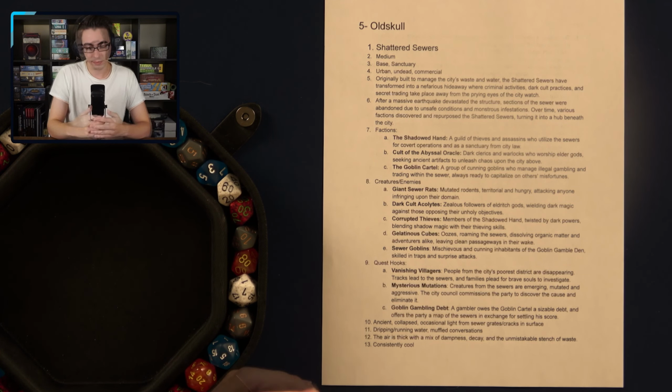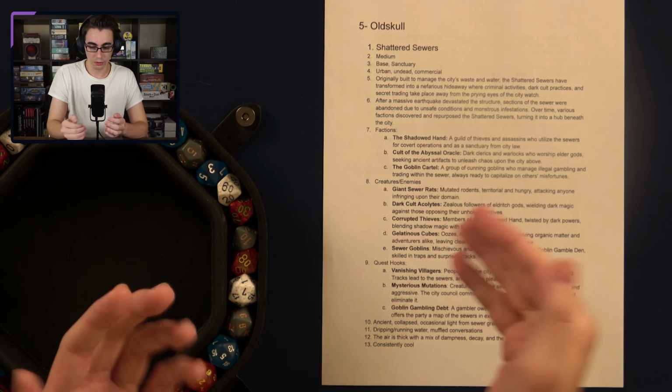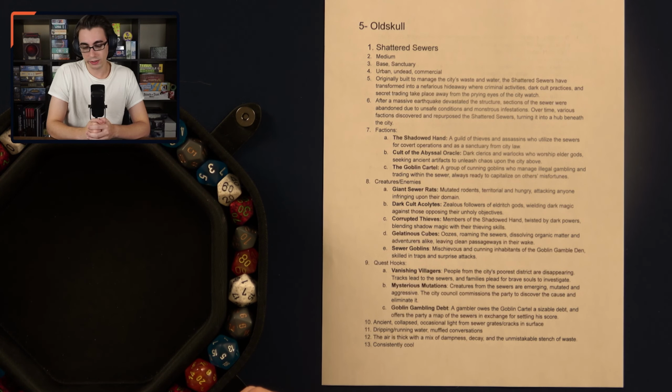Over time, various factions discovered and repurposed the shattered sewers, turning it into a hub beneath the city. As far as some factions, the first one is the Shadowed Hand, a guild of thieves and assassins who utilize the sewers for covert operations and as a sanctuary from city law. Next, you have the Cult of the Abyssal Oracle, dark clerics and warlocks who worship elder gods, seeking ancient artifacts to unleash chaos upon the city above. And then finally, you have the Goblin Cartel, a group of cunning goblins who manage illegal gambling and trading within the sewers, always ready to capitalize on others' misfortunes.